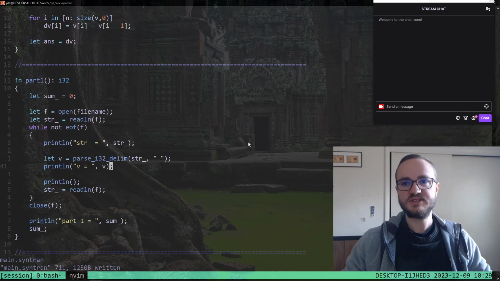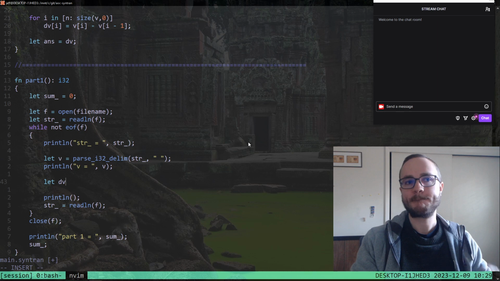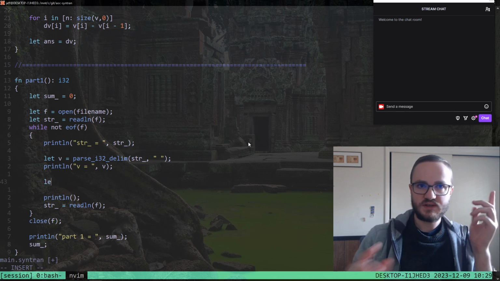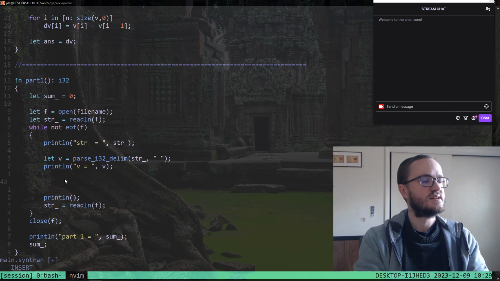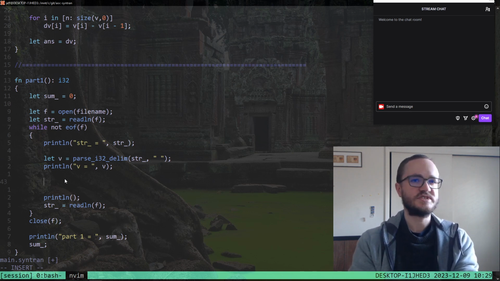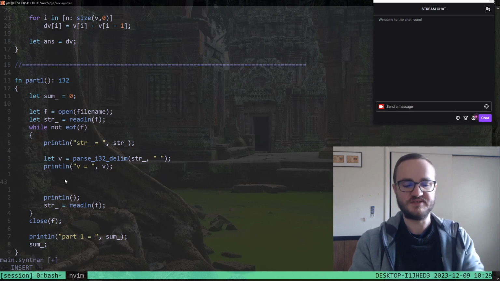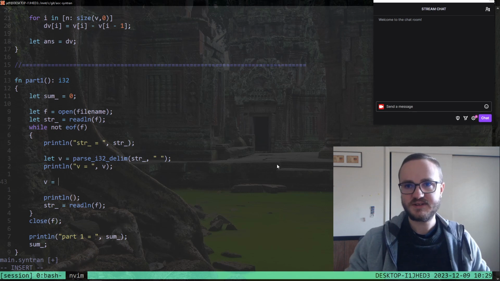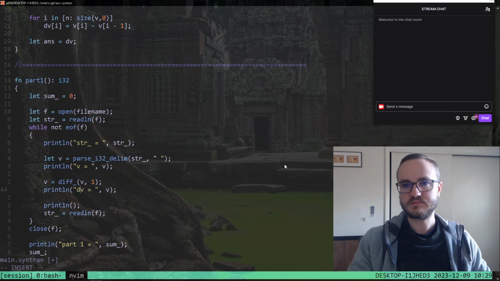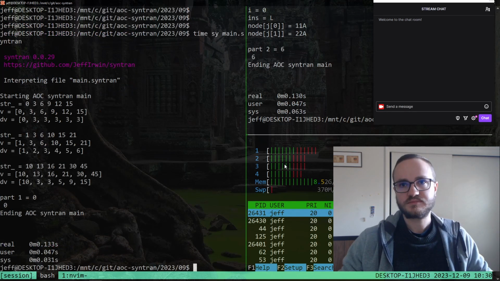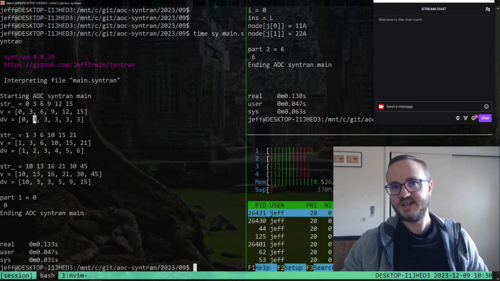So can we do this once? I think I don't want to have a separate v, I just want to reuse my v. It's not really for efficiency, because I think syntran is just going to waste a bunch of memory with memory leaks anyway. But there's no point having a different variable for the derivative. So can we take the first derivative? Okay, so that's basically it. This is the derivative, and then this is the initial value of this sequence. So they're both packed into the same vector.